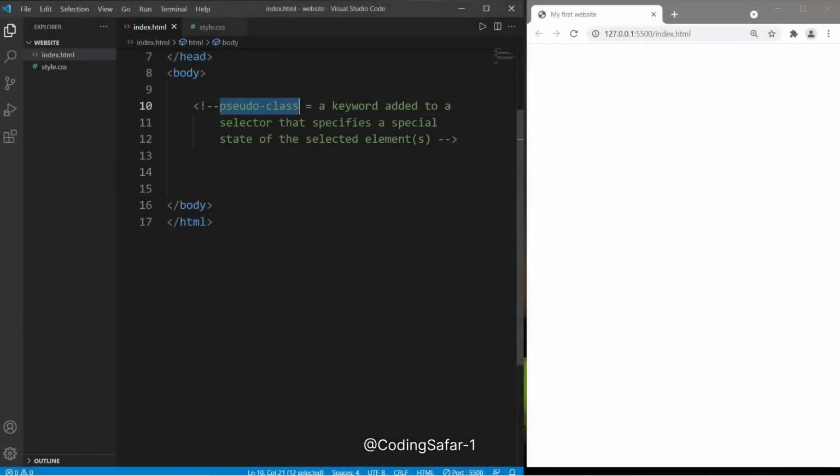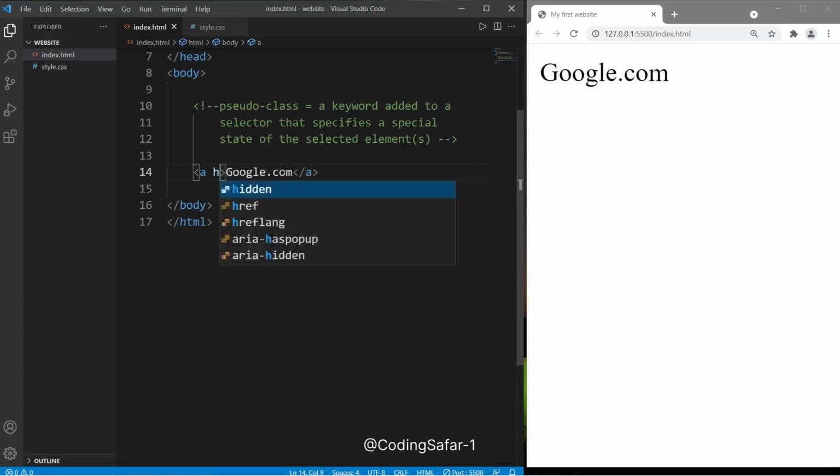Hey, pseudoclasses. A pseudoclass is a keyword added to a selector that specifies a special state of the selected elements. What the heck does that mean? So elements can be in a special state, like if you hover over them, you click on them, things of that nature. So let's create a hyperlink for this first example. Let's create a hyperlink that will take us to Google because I can't think of anything else at the moment. So let's set the href attribute equal to the URL for Google.